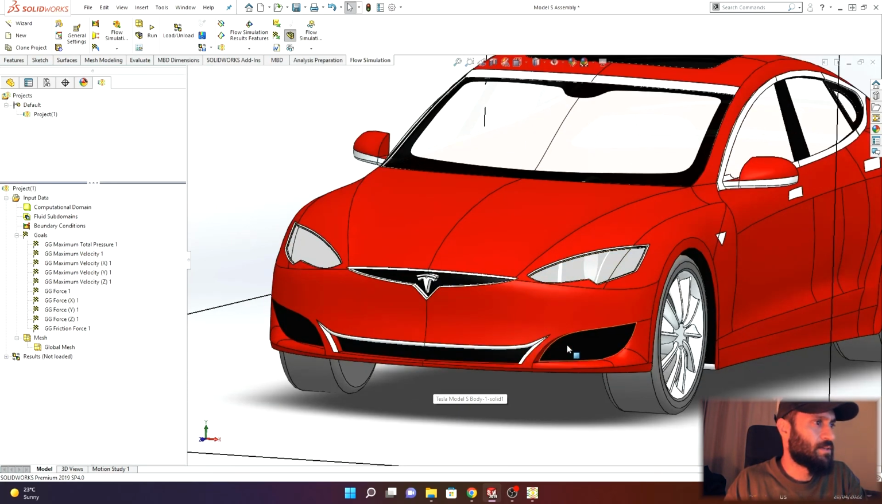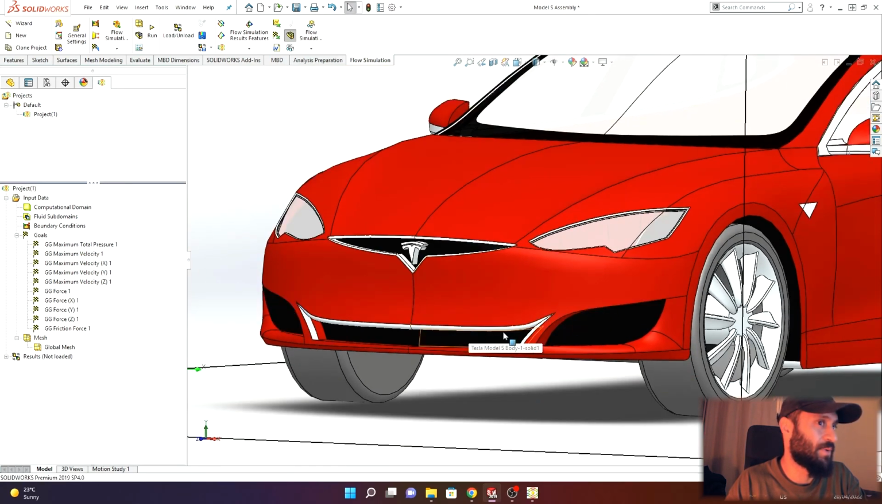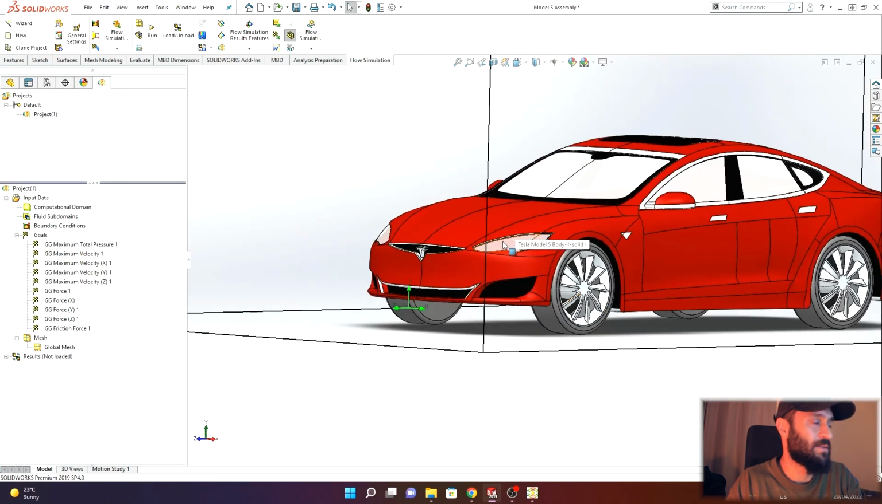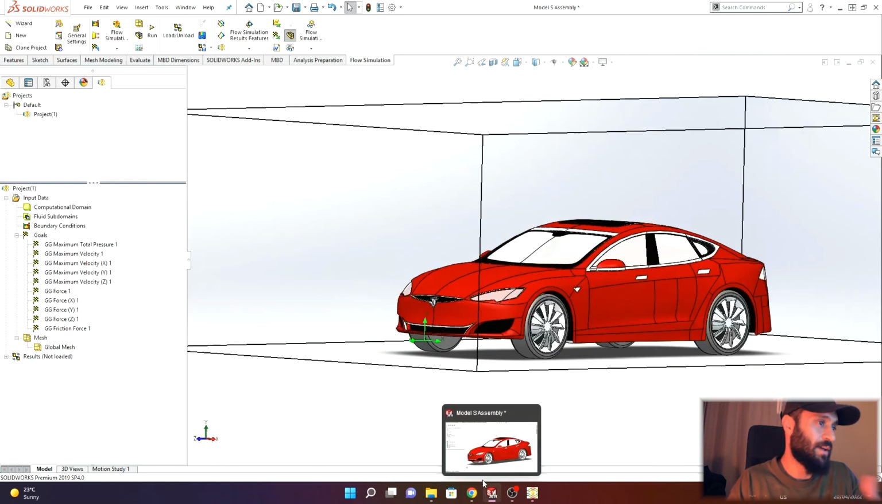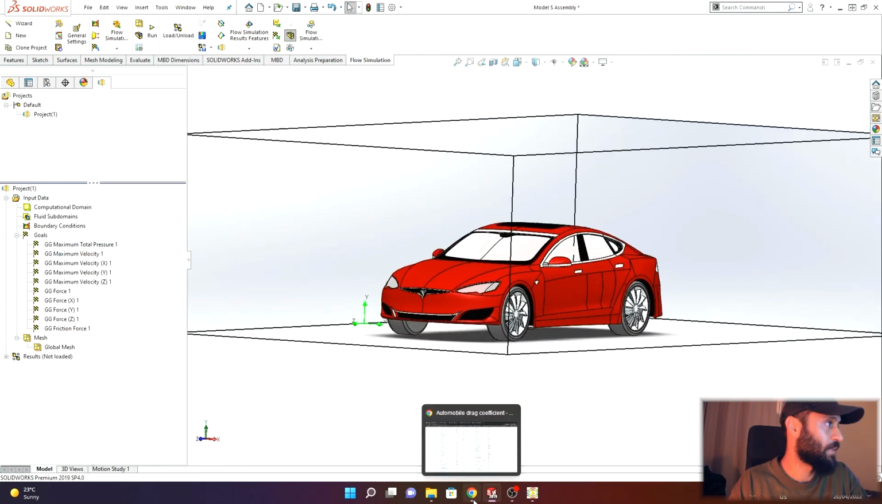Also, some sections like here, these front grills, they're just solid, but in the real version, these would allow some airflow through, and there would be different optimizations to bring that drag coefficient down. But as long as this gets relatively close to the actual theoretical value, I'll be happy with that.